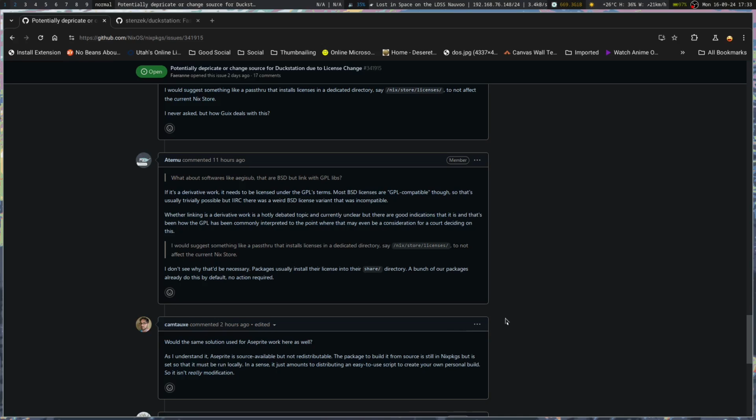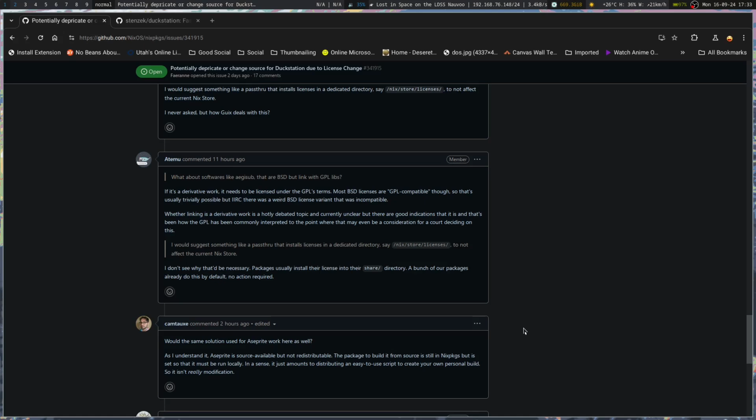Would the same solution used for ASprite work here as well? As I understand it, ASprite is source available, but not redistributable. The package is built from source as still Nix packages, but is set so that it must be run locally. In a sense, it just amounts to distributing an easy-to-use script to create your own personal build, so it isn't really modification.